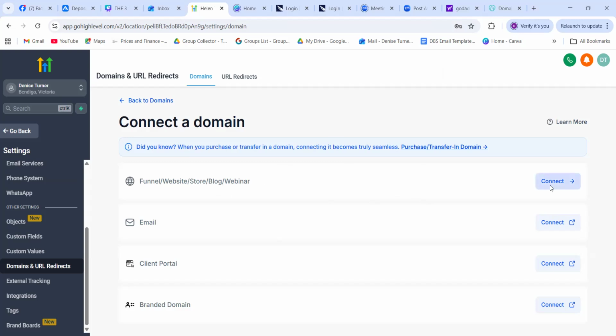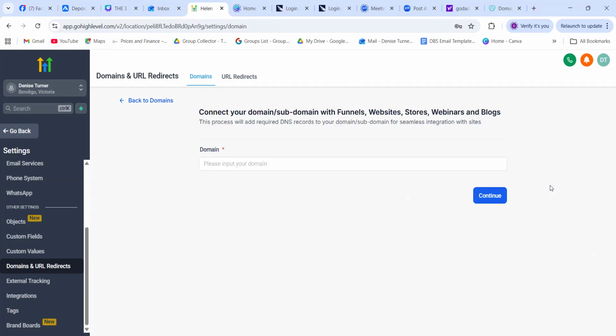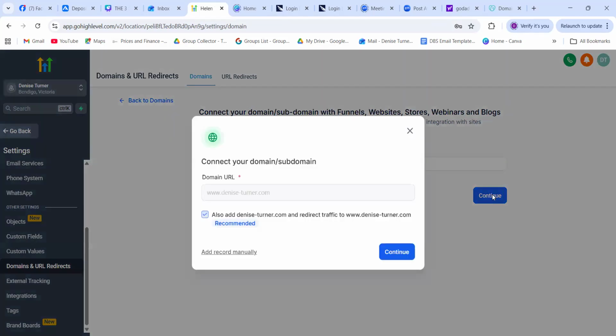So let's click connect and type in your domain exactly as it is, which is www dot Denise-Turner.com. Yeah. Okay, just move your mouse out the way. Yep, and then continue. Connect your, yep. Yes, yep, continue. Leave that as is.